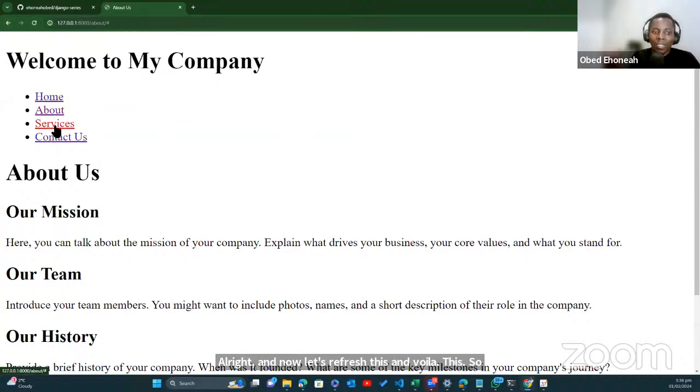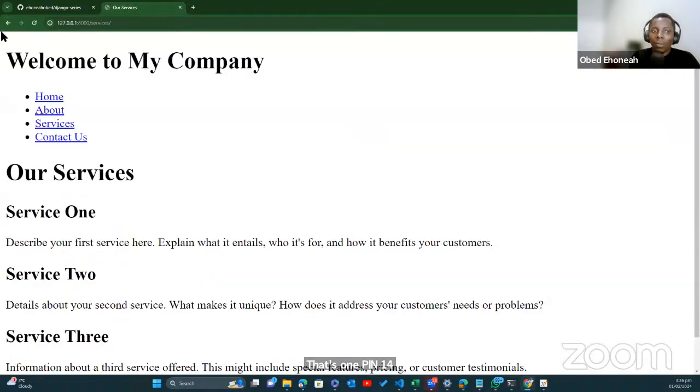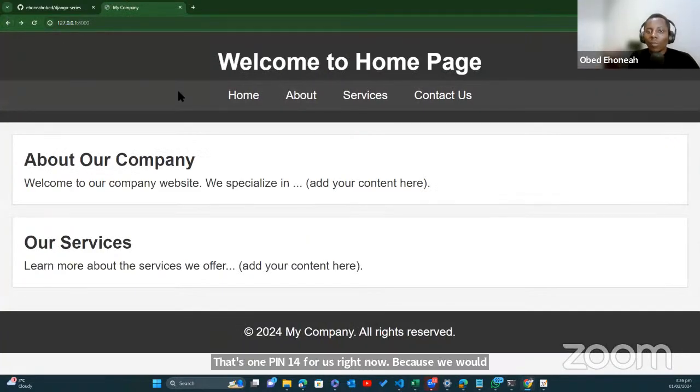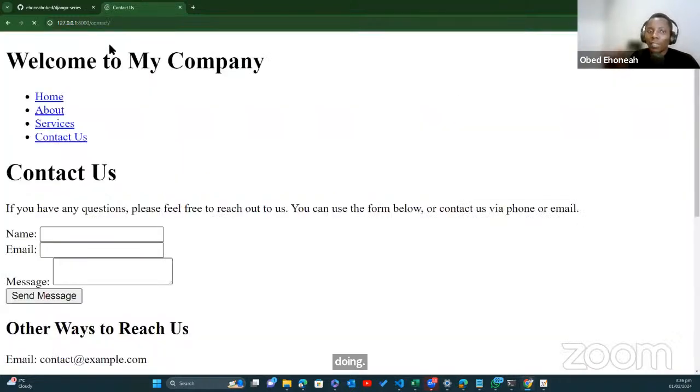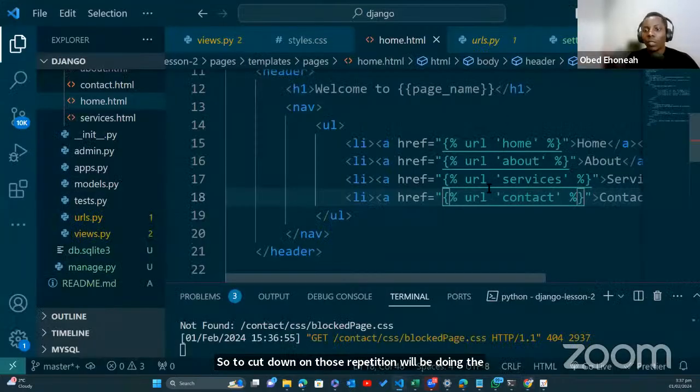So we've not implemented it on the others. That's one painful thing for us right now, because we would have to repeat every one of these things that we are doing. We have to repeat for all the 4 pages. Imagine you have 10 different pages. You need to repeat it for all of them. So to cut down on those repetitions, we'll be doing the template inheritance. That is what will prevent us.